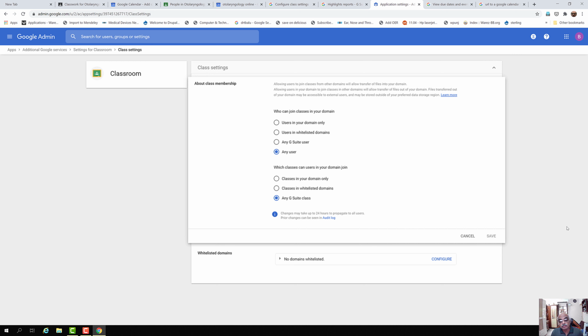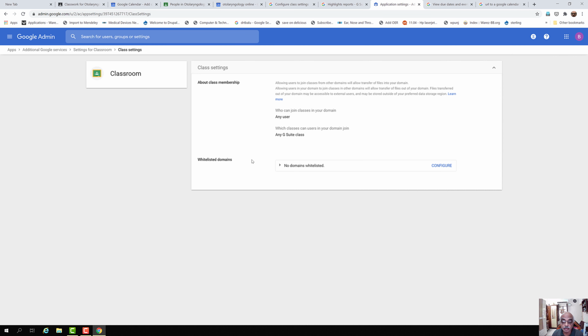For example, if you don't want to give blanket permission for your students to join any G Suite class, you can add certain domains to the whitelist. If you're sure that you may be friendly with some other education institution, they may be running their own classes, so you can whitelist their domain inside your G Suite setting. And if you choose this setting, your students will be able to join the whitelisted domain classes which could be held by another institution.